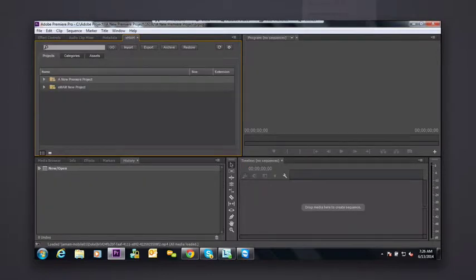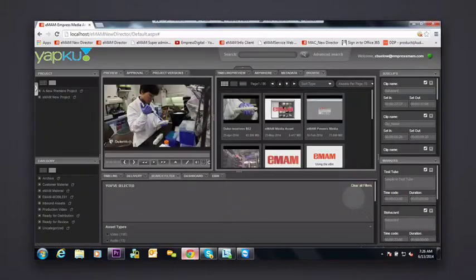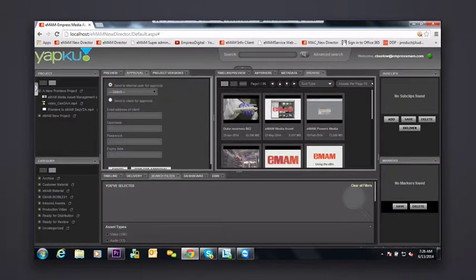So now within Adobe Premiere, we can see through the EMAM panel the addition of that new asset as well as the new sequence here. So that's been added now to this project within EMAM. If we jump over to EMAM, we can see that there is now a new asset called sequence V2A.